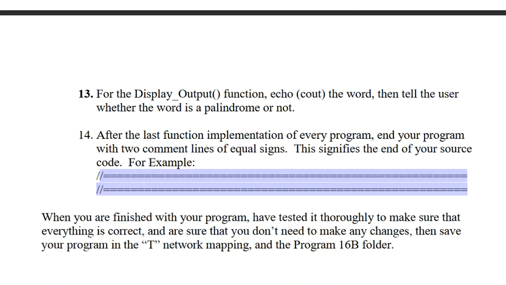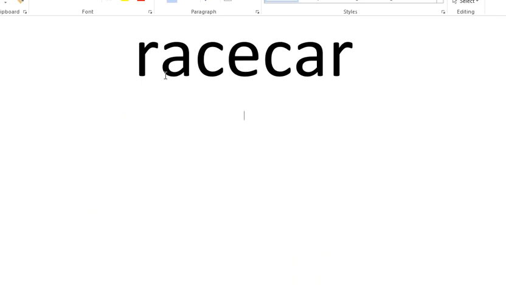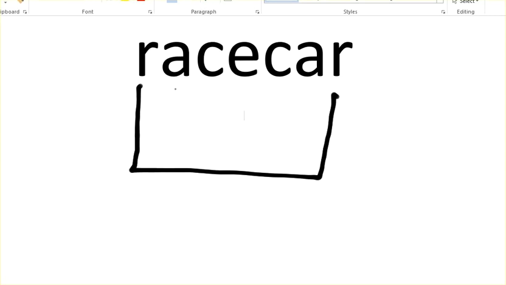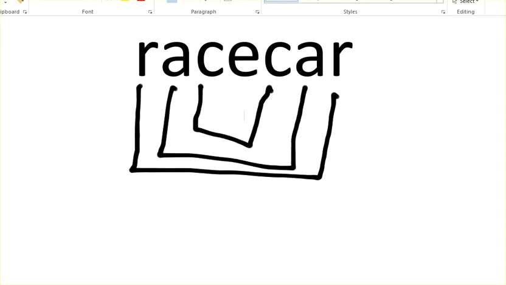All right, so let's take a quick look at a word that could be a palindrome. So, racecar. I said I was going to talk about algorithms. So let's talk about algorithms for a moment. One algorithm would be to compare the first letter and the last letter, the second letter and the second to last letter, the third letter and the third to last letter, etc., all the way through the program.